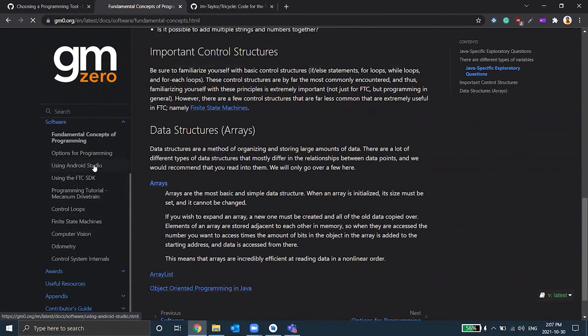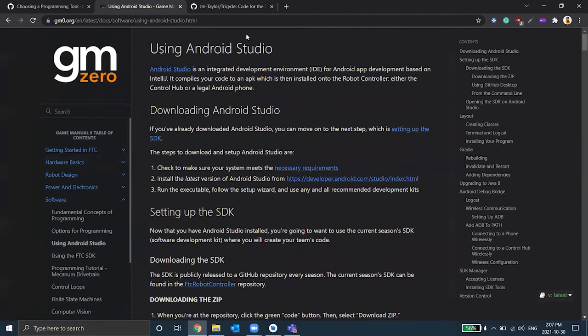There's a question in the chat here. If we want to implement computer vision, do we need Android Studio? So for this year, they modified the APK so that you can use OpenCV with onBot Java. However, there are some steps that you need to go through.